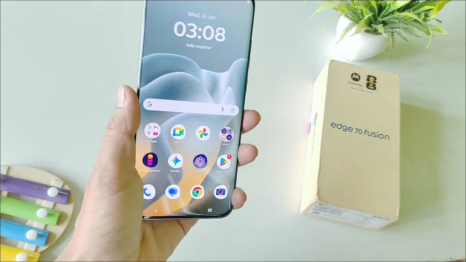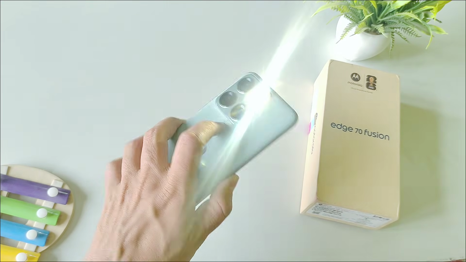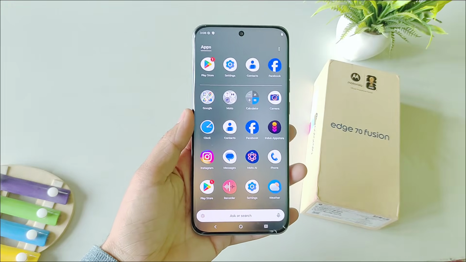There's a handy feature called shake to turn on the flashlight. If you quickly want to turn on your flashlight, then you can shake your phone like this, then it will turn on the flashlight, and if you shake it again, then it will turn it off.